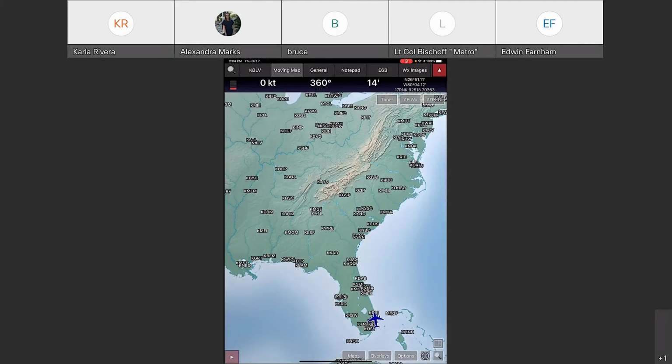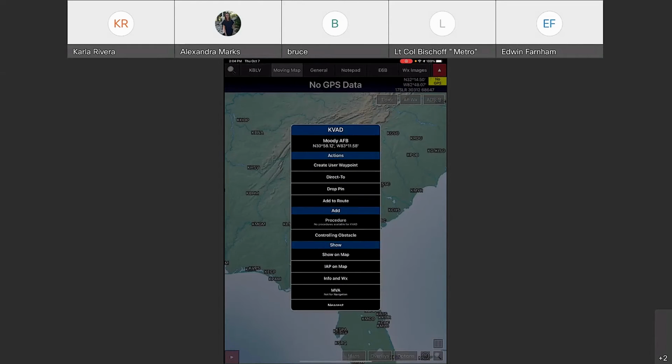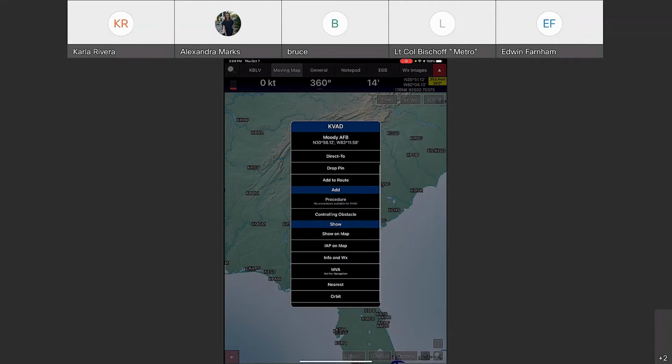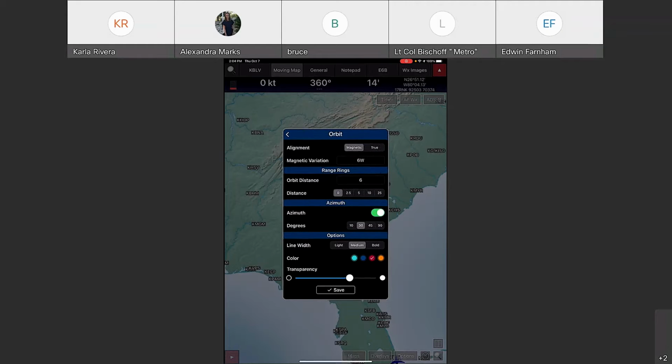So we're going to start off with enhanced orbits. And like the name says, it's basically an enhancement of our current orbit feature. So if you go to your moving map and you tap on an ICAO, you'll get this menu. And if you scroll all the way down, you'll see the last option under the show menu is orbit. You'll tap on that, and here you'll be able to customize your orbit.